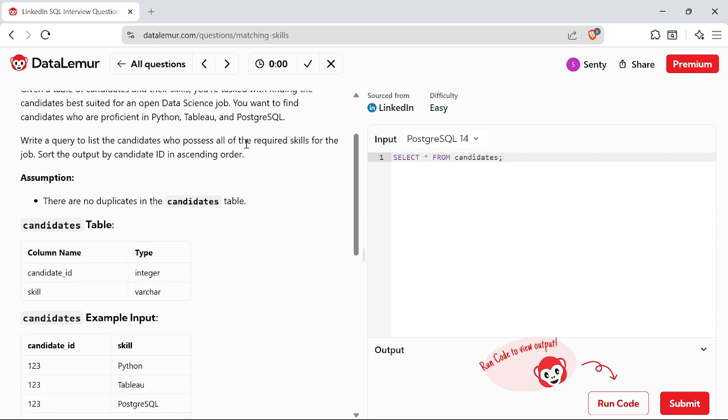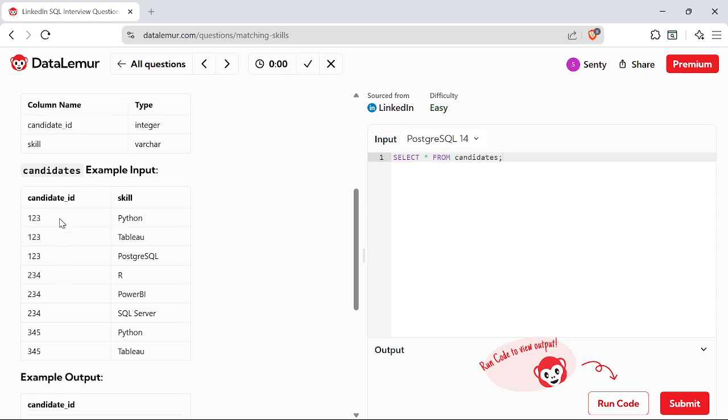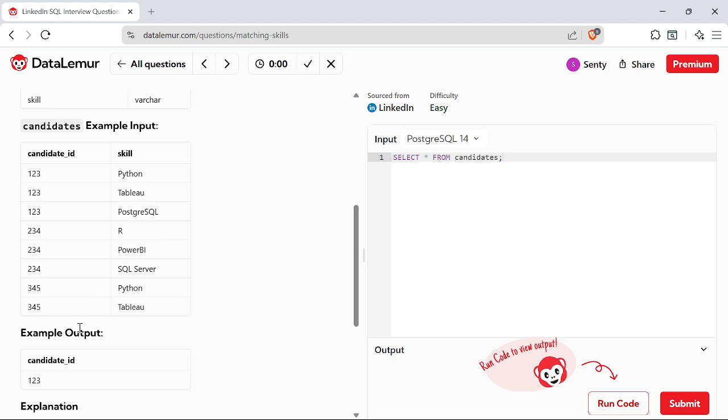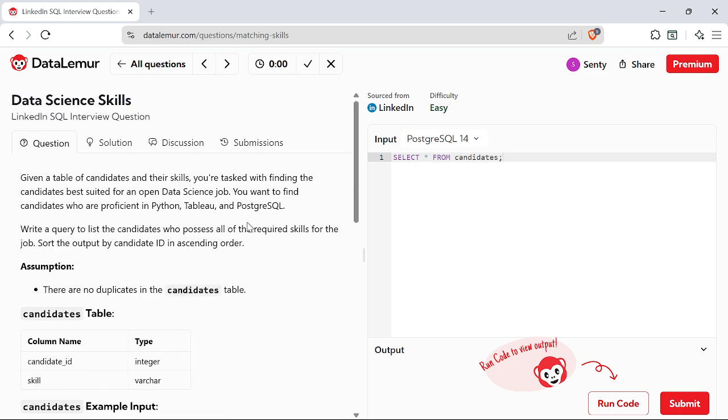So we are given a candidates table. It has two columns, candidate ID and skill. So here you can see the example input. It has the candidate ID marked and the skills that each candidate has. So the output we have got is candidate ID 123. So here you can see the candidate ID 123 has all the three skills: Python, Tableau, and PostgreSQL, and therefore his candidate ID is displayed in the output. So let's dive into its solution.